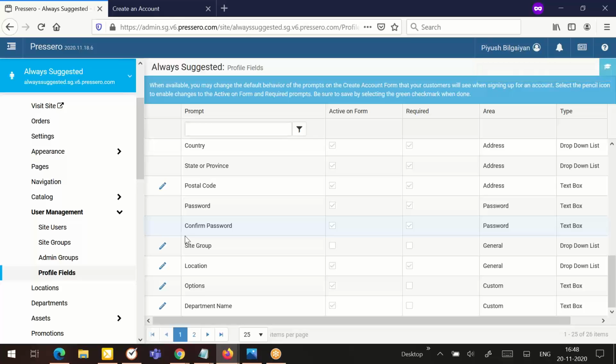Please note, if you have custom profile fields set up on your site, those can be included when doing site users import or export to your site. But only custom profile fields set to show on form on user management profile field will be included on those reports. In order to disable the custom profile field, you can just click on the pencil icon, uncheck this box, and click on the green check.